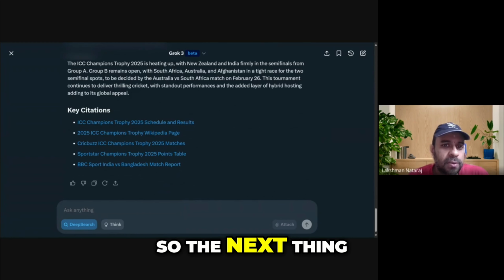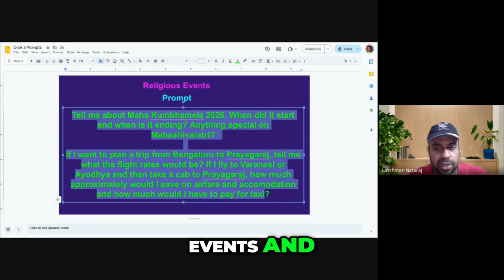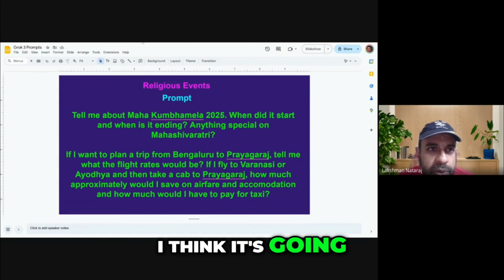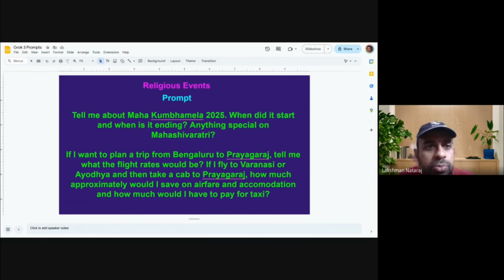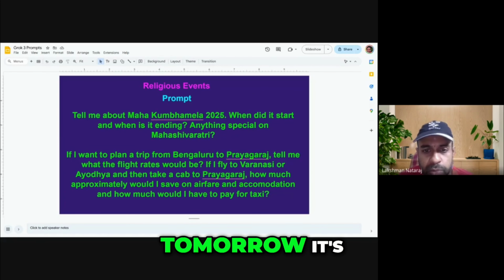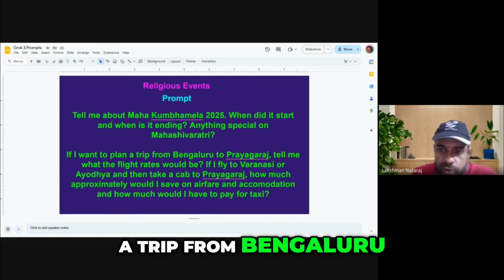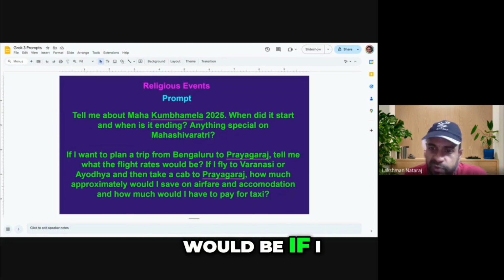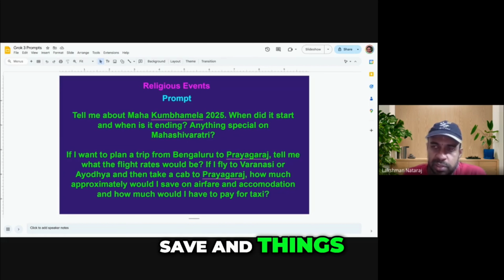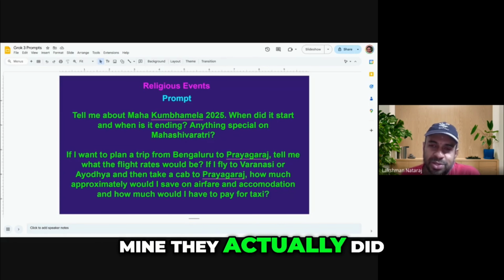So the next deep search prompt is going to be very interesting. This is about religious events, something which is going on right now. I think it's going to get over today or tomorrow. What I want to try here is to first ask about Kumbh Mela. Tomorrow Mahashivaratri is getting over. I also want to ask, if I plan a trip from Bengaluru to Prayagraj, what the flight rates would be if I fly to Varanasi or Ayodhya and then take a cab, and how much that would save. The reason I'm looking at this is that some relatives of mine actually did that.